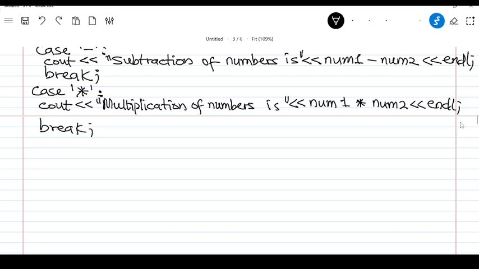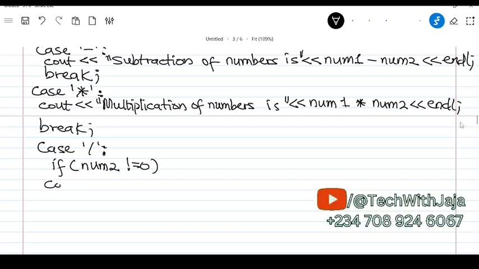So the next is for division. In this case, we'll do a case for division. We're going to do some checks first before we divide. So we say first, if num2 is not equal to 0, then we can actually divide with it.